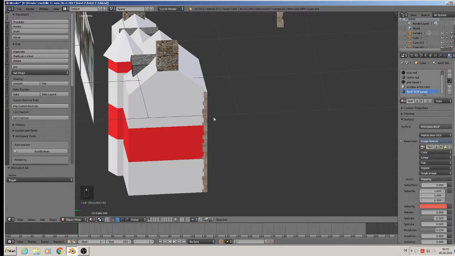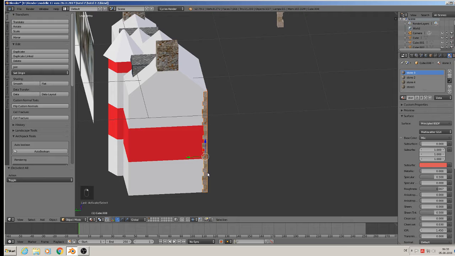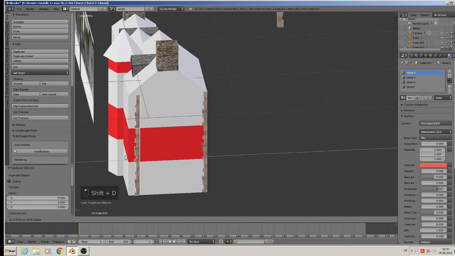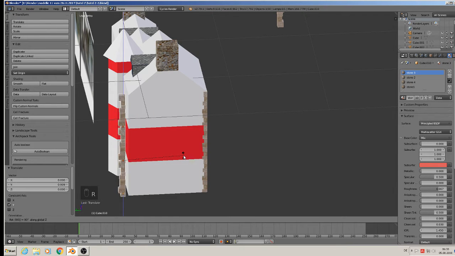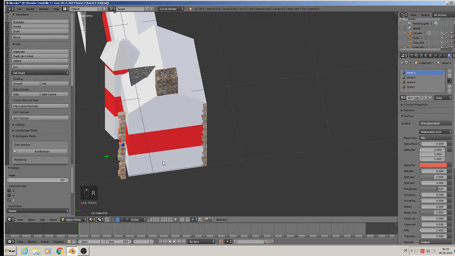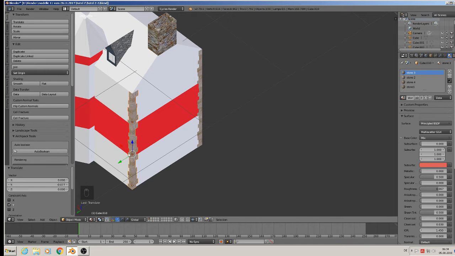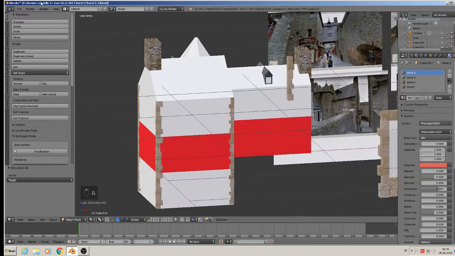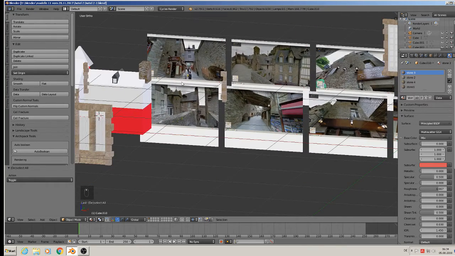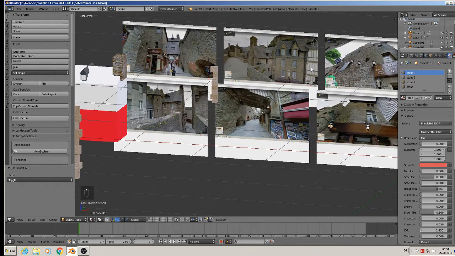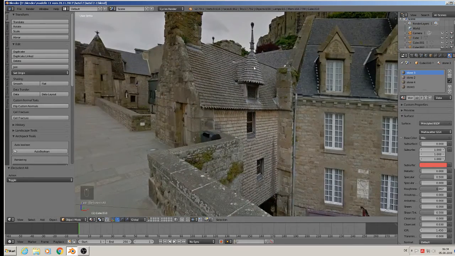So we can take here that one and Shift D, then rotate set 90, rotate set 180 and plug them in. Okay. File, save. Good. We have done that. We have to do that here.